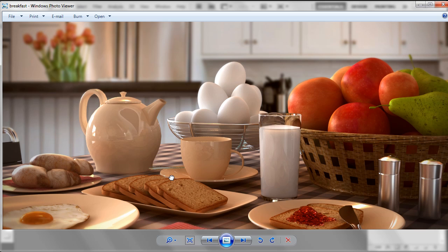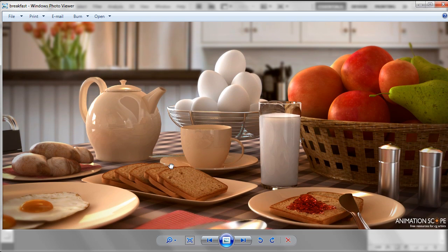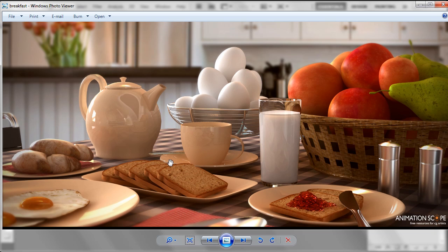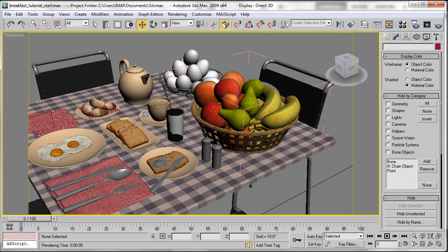Today I am going to show you how to render and composite a breakfast scene in 3ds Max using V-Ray as a renderer. Later, at the end of this tutorial, I am going to show you how to do some post-production to enhance your renders. So this is the scene on which we have to work.